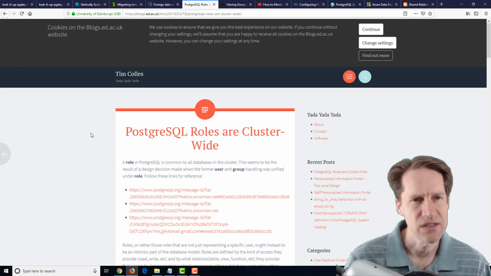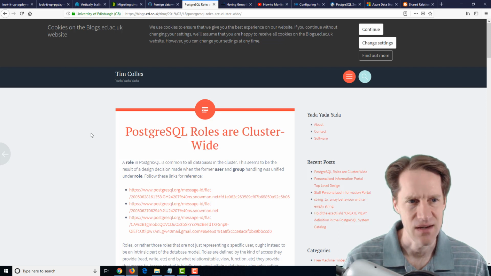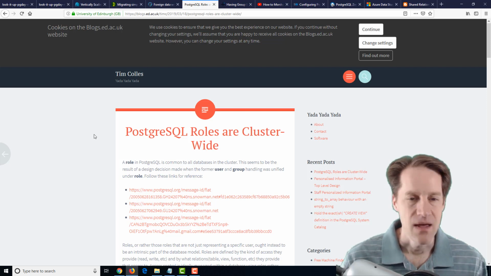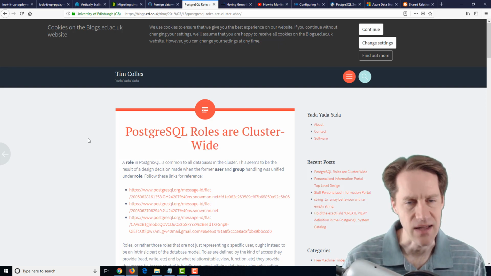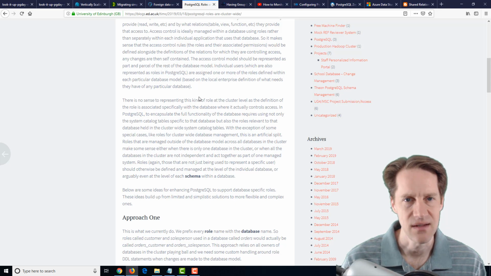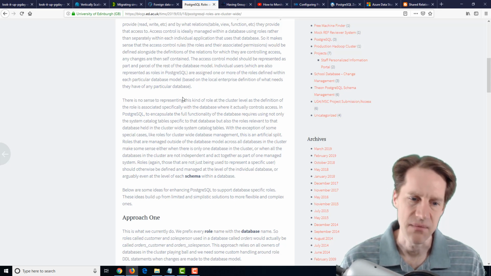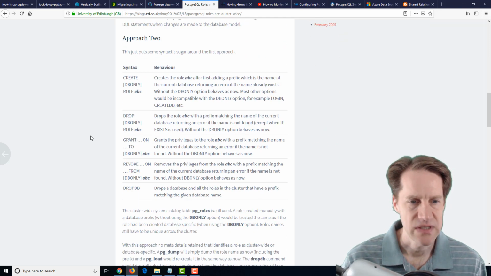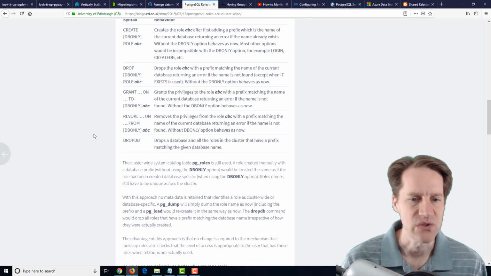The next post is PostgreSQL roles are cluster-wide. And this is from blogs.ed.ac.uk, excuse me, not .com. And basically it's describing how roles are cluster-wide, or essentially users and groups are cluster-wide, not specific to a database. And how their organization handled it is actually they prefix the role that they create with the name of the database. And what he's proposing is potentially a way to support database-specific users.